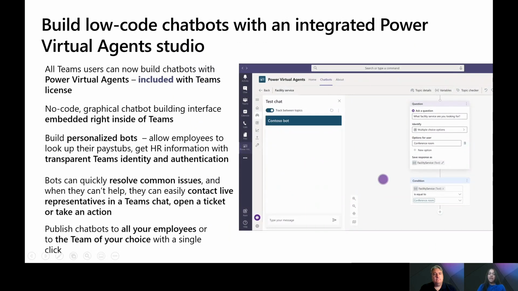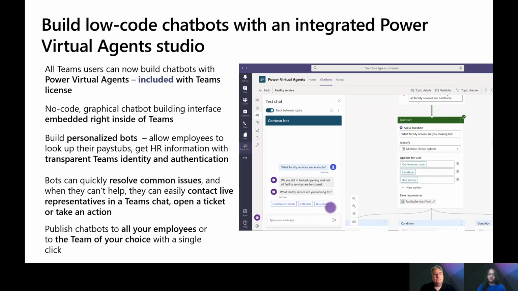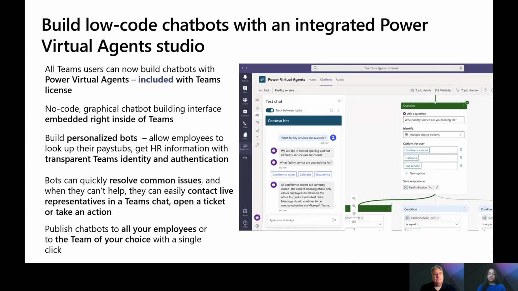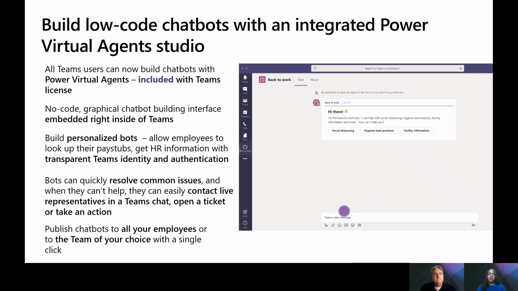And then chatbots are not far behind. Low-code chatbots have an integrated experience also in Power Virtual Agent Studio. This no-code graphical chatbot building experience is embedded right inside Teams and allows building all sorts of bots, from personalized bots which allow employees to look up their pay stubs and get HR information, to anything else that the organization may need to deploy them for. Chatbots can be published to all employees or to the team of your choice with a single click.